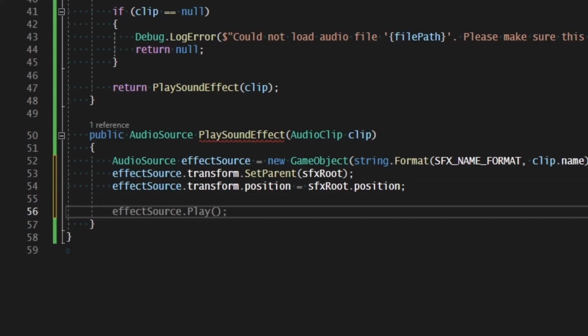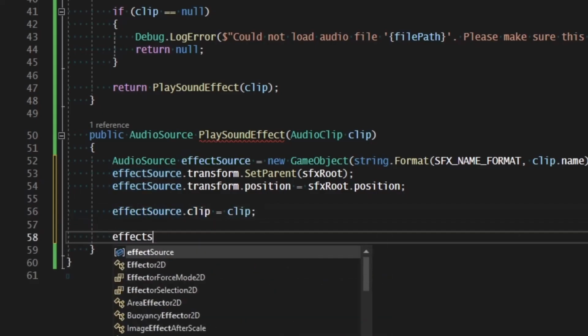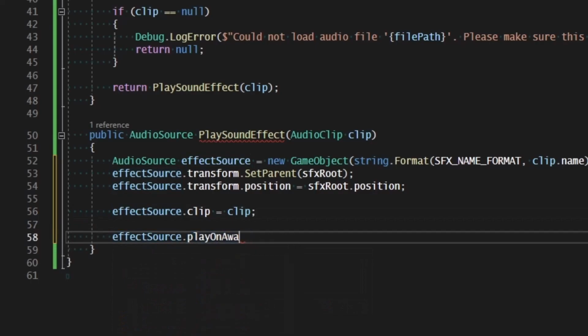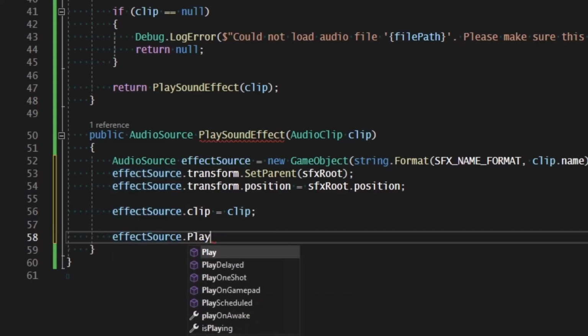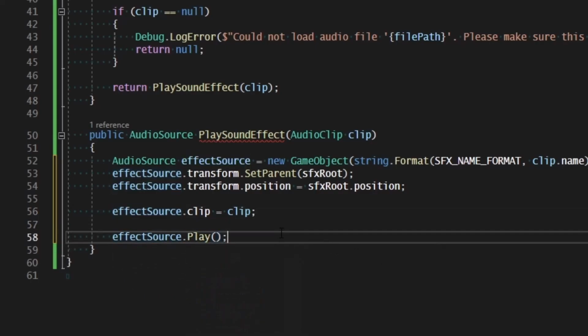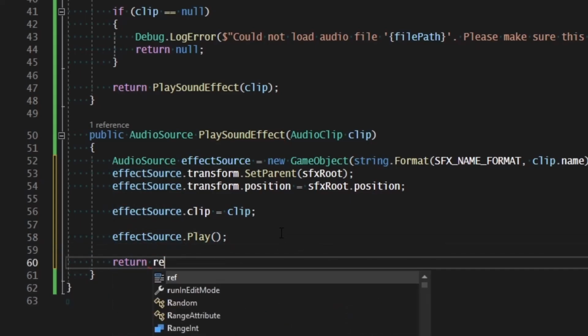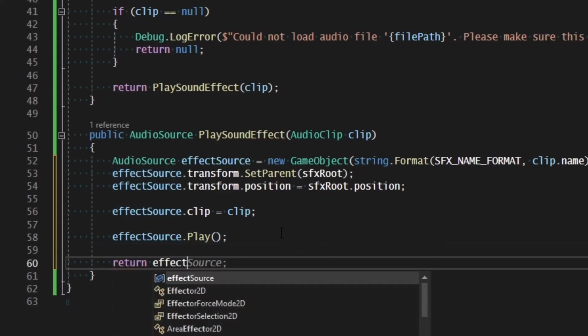So now we can assign that clip to the effect source by saying effect source dot clip equals clip. And now effect source dot play. This will trigger the sound effect to play, and we can go ahead and return our effect source.